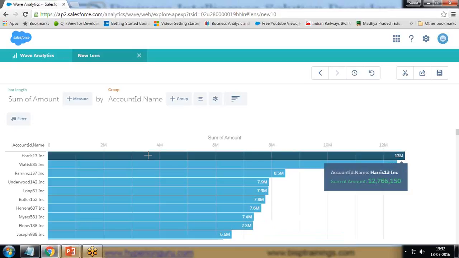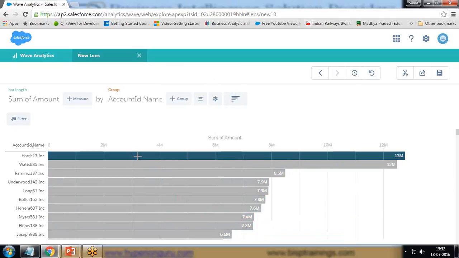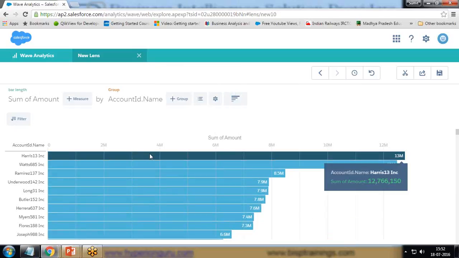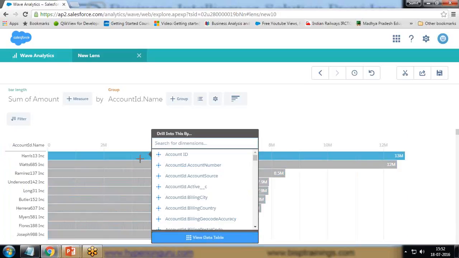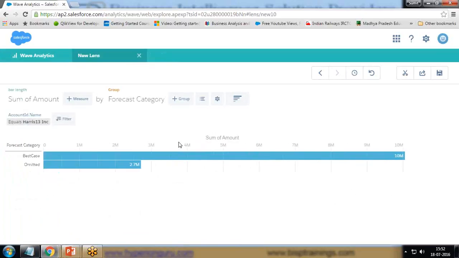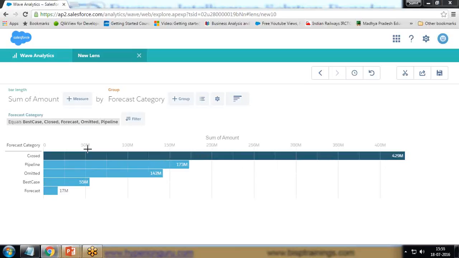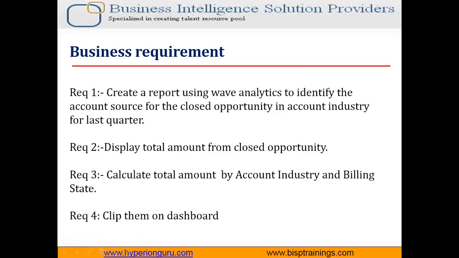So I want to select the forecast category. I drill down for forecast category. So you can see I have switched to the forecast category, and here it's coming: closed, pipeline, omitted, base case, and forecast. So we got the forecast categories, and account source for the closed opportunity.